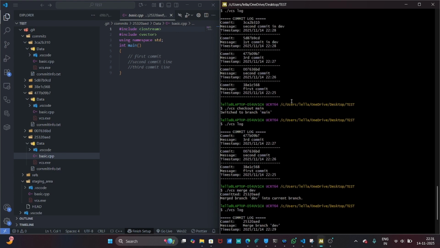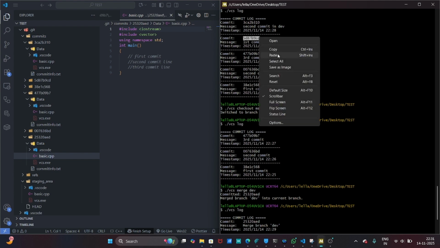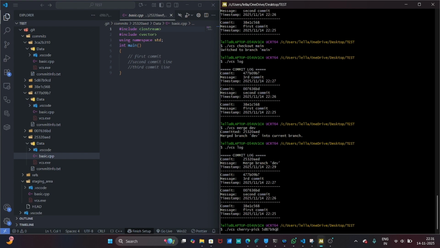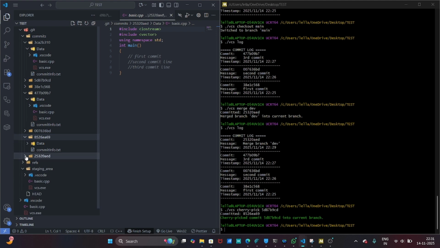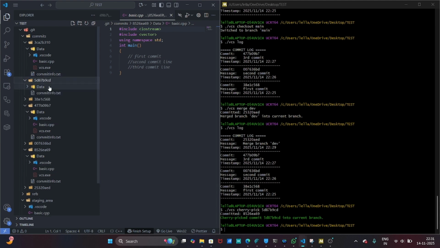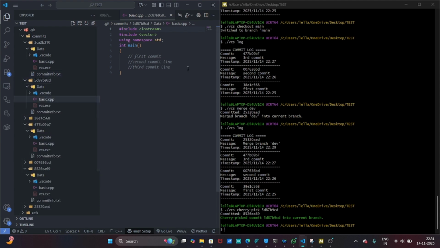Let's take any commit, let's say the first commit in the dev, that is 5D1. Yeah, cherry-pick the commit from 5D8, and the new commit in the main is 852. If you check it, the 852 code and the 5D code, see, both were the same. So this is our project and this is our project demo, and my friend Ashish will explain the rest.